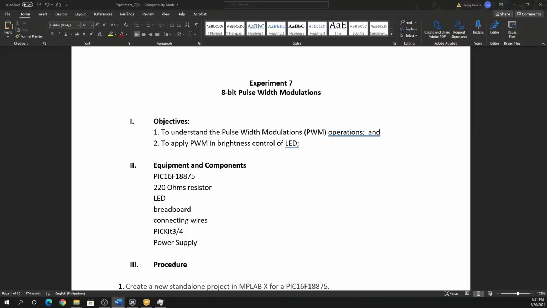Welcome to experiment number 7 in Digital Electronics 2 Lab, and for this session, we will be using the Pulse Width Modulation built-in in our 8-bit PIC microcontroller. The objectives of this experiment are, number 1, to understand the pulse width modulation or PWM operation, and number 2, to apply PWM in brightness control of the LED.